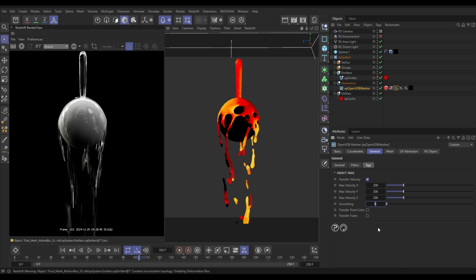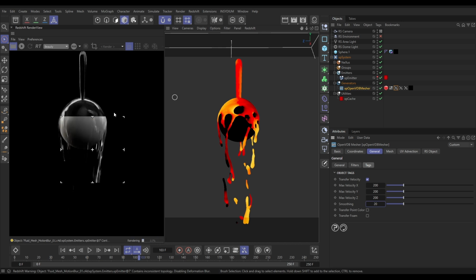And we do that by going to the OpenVDBMesher, tags, and look, we have a smoothing option underneath these velocities. So if we put this on, say 20, you'll see that it's smoothed those out, look. So then if we re-render, because we've smoothed those neighbouring vertices, when we get this render now, these artifacts are not going to be there because the mesh has similar velocities from vertex to vertex.